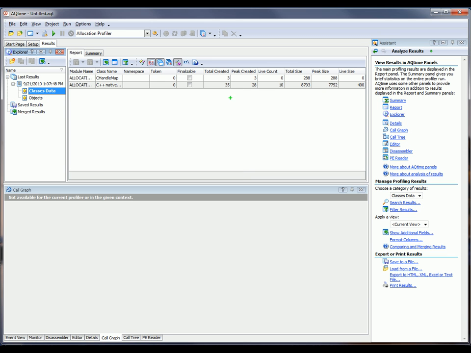So let's double click on the classes data collection right here, and I want to pay attention to these values right here in the live count column. This column displays a number of instances and memory blocks that currently exist in memory. So you see right here, this class has a live count value that is not zero. That means that some of the objects that were created were not destroyed when the application was closed. So we have a memory leak here.